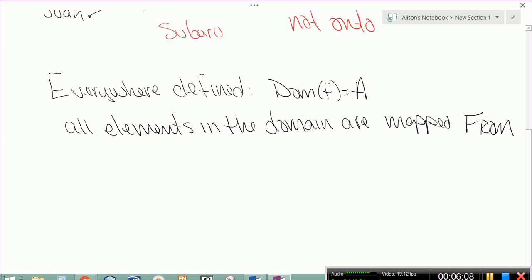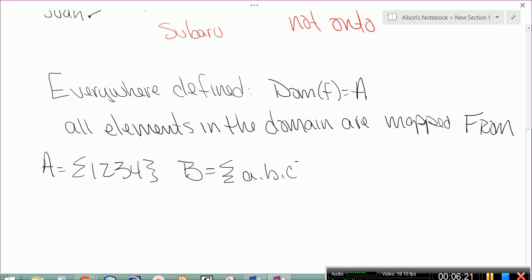So let's get an example of what this might look like. Let's say that I have a set A that contains 1, 2, 3, and 4. Let's say that I have some set B that contains A, B, and C. And then let's say that I have some set C that contains the Greek letters alpha, beta, and gamma. And then I'm going to define a couple of functions.